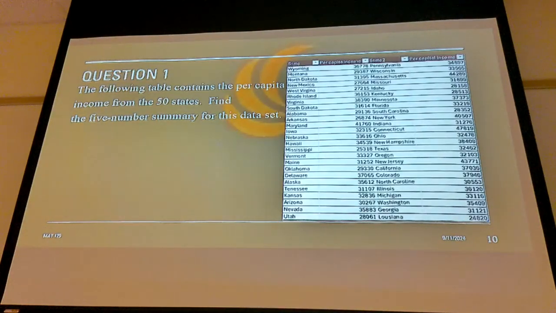This table contains the per capita income from the 50 states. You want to determine the 5-number summary.